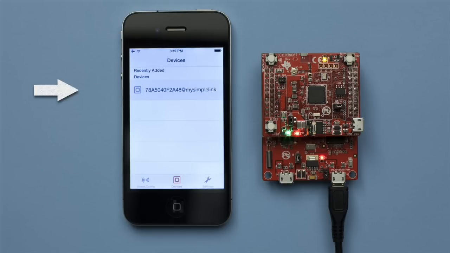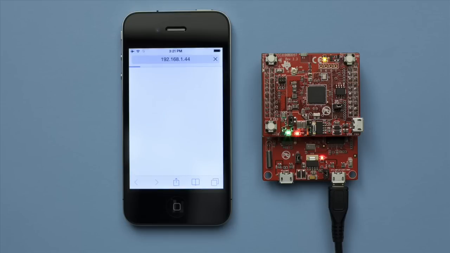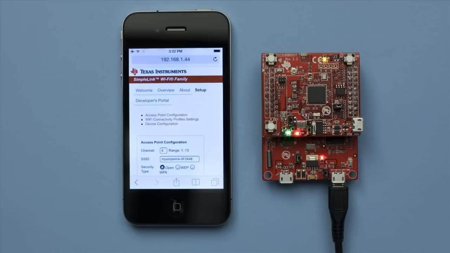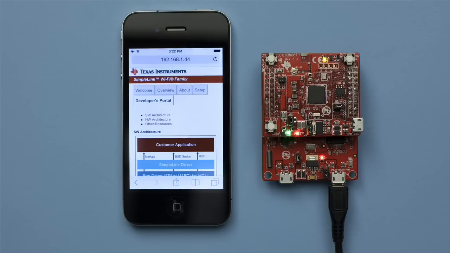Now, select the Devices tab at the bottom of the app and select the recently added device by the name you gave it, or you will see a screen like this starting with the CC3100 MAC address. The mobile device automatically launches your browser to view the same tiny web server as in access point mode, this time viewing it through your access point.